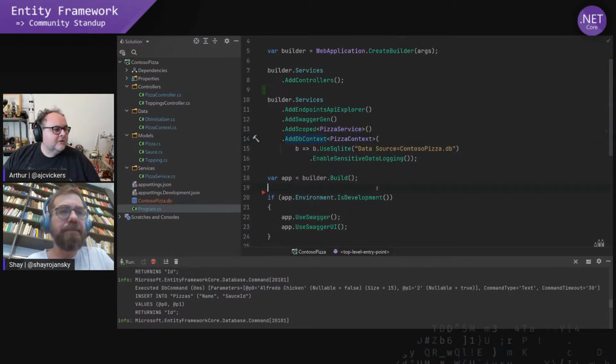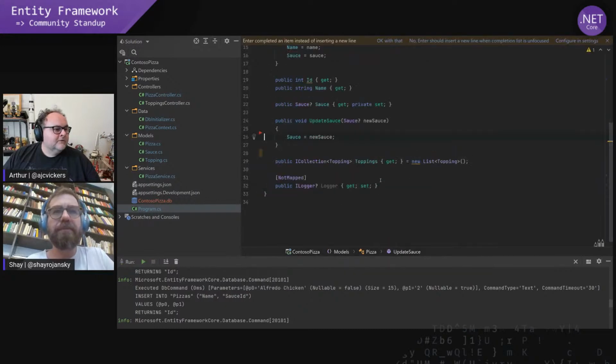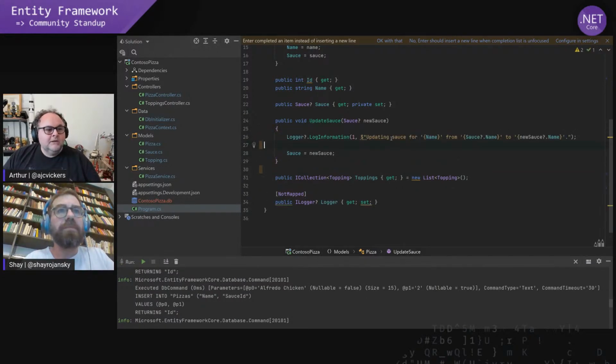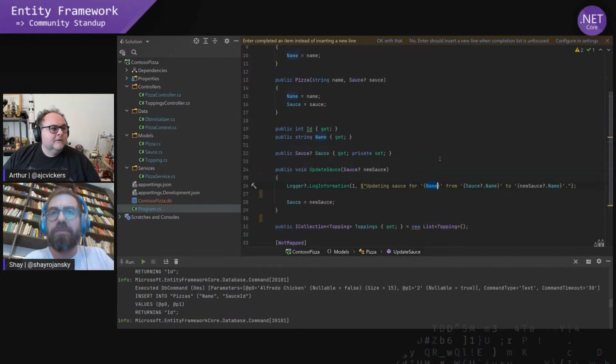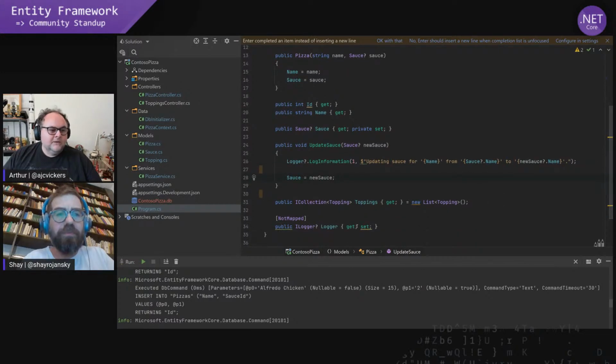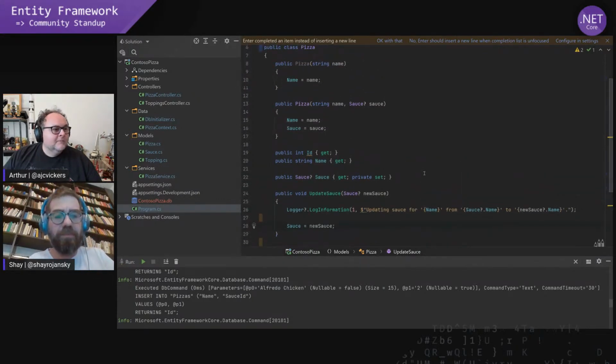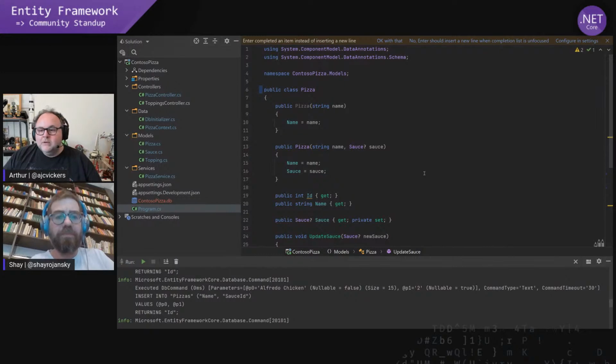So let me stop this and go back to the pizza. I've got a logger property, and we can put some code in there to use it. Find it here. Okay, so copy that. In my update source method, let's say we're updating the source on the pizza with this name from this source to this source. Of course, nothing is setting logger at the moment. In fact, it's telling me the set method is never used. So how do we get around that?